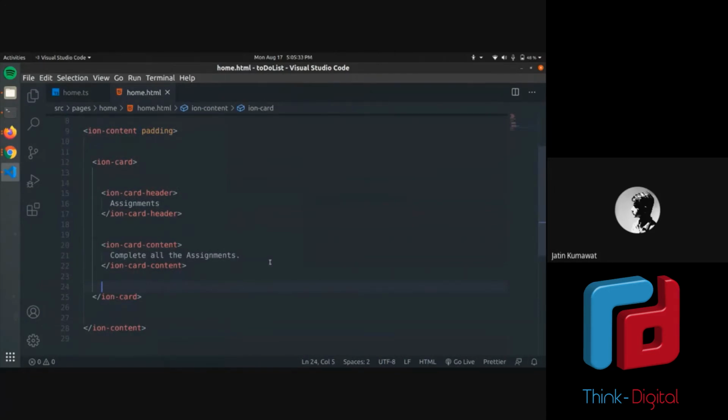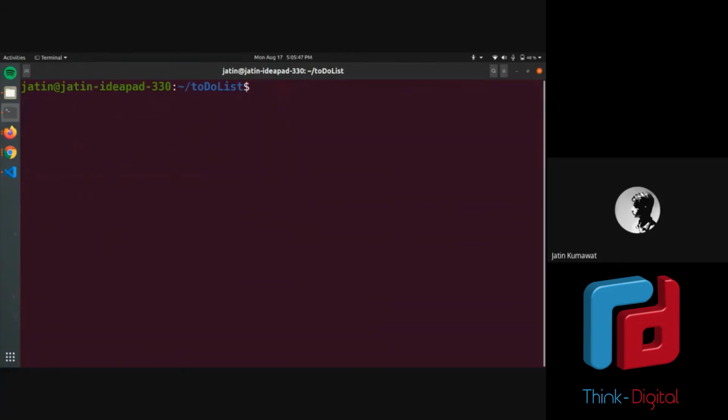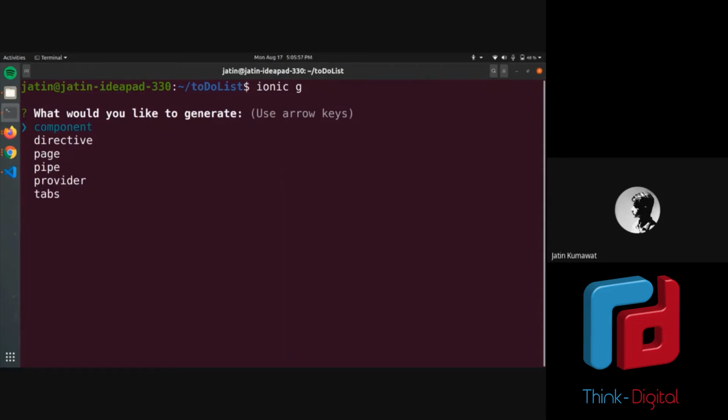Now I will be giving a new component called button. I will be creating a new button since I need a new page to add the task, to create a new task. So I will just head to this terminal. I will end the Ionic server by pressing Ctrl C or D. Then to create a new page, I will just type ionic g for generate. Now it has asked what I would like to generate: component, directory, page, provider, or tabs. I would like to generate a new page. So I will just use arrow keys, go to page. Then I will name it new task.